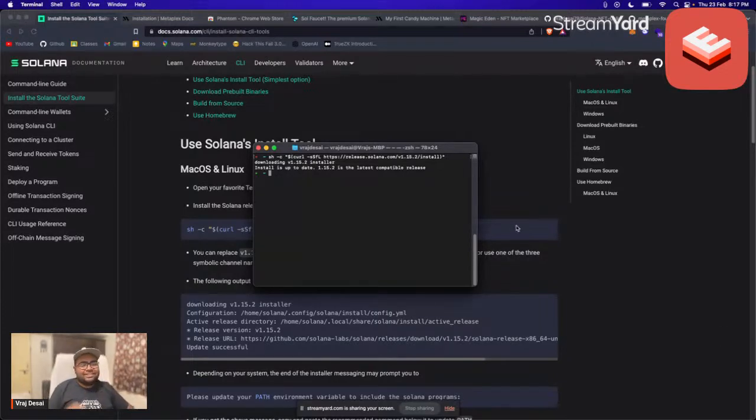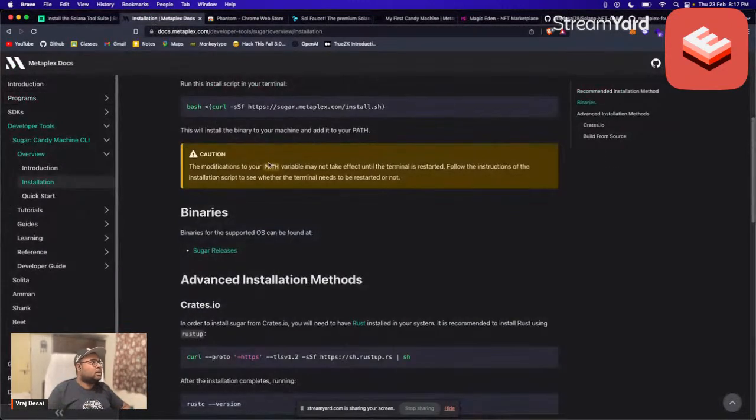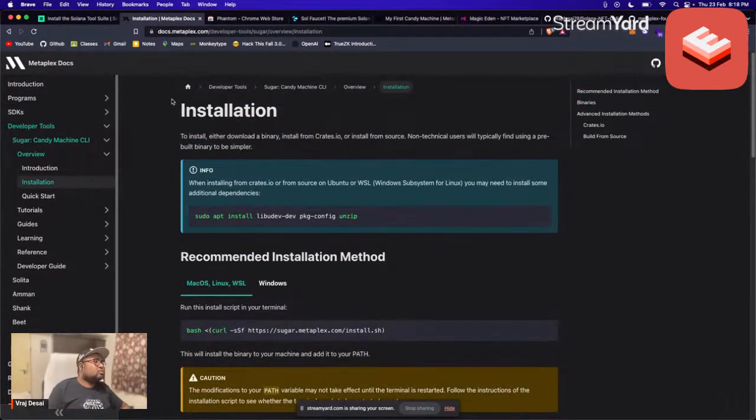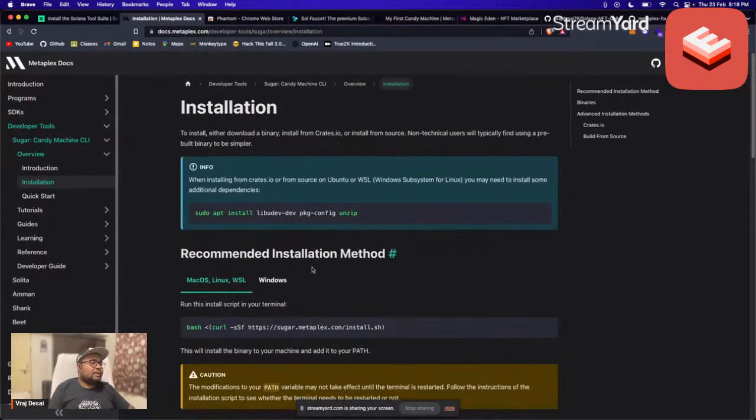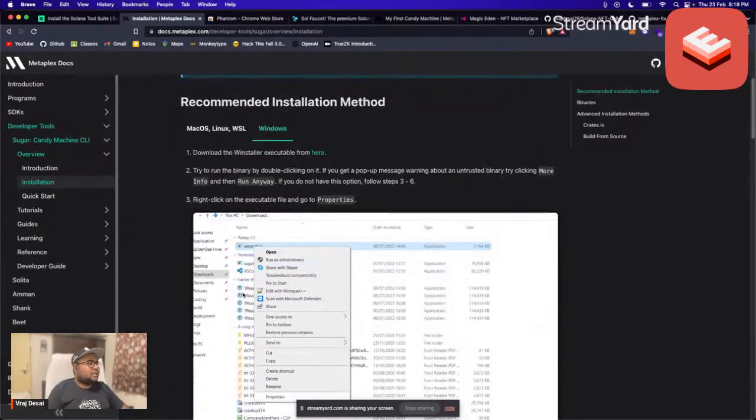For that, we need this thing called Sugar CLI. This Sugar is a developer tool which is provided by Metaplex. So let's go through its docs, and I can show you how you can do it. You can go to this docs of Metaplex where you can get a command to install the Sugar CLI. For that, you just have to run a simple command here. Just copy this command and you can run it to install it for Mac OS or any Linux based OS. And for Windows, there are some different steps.